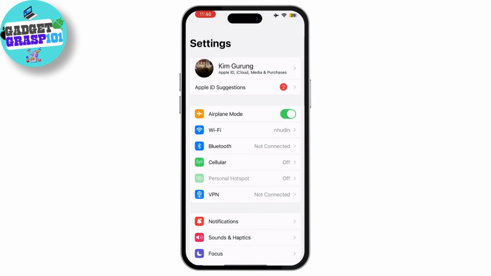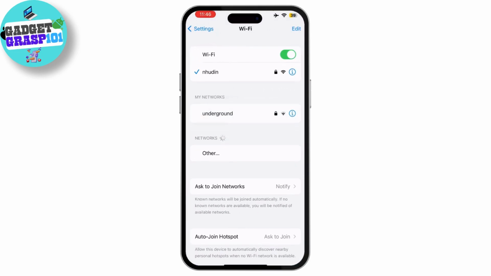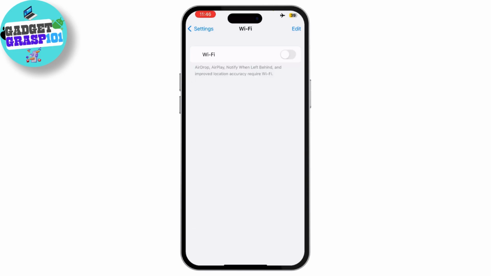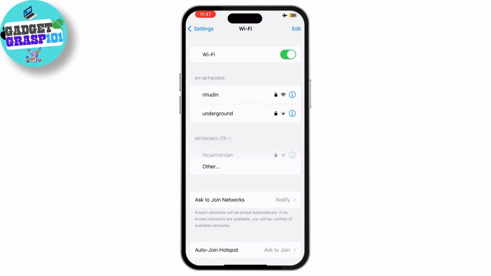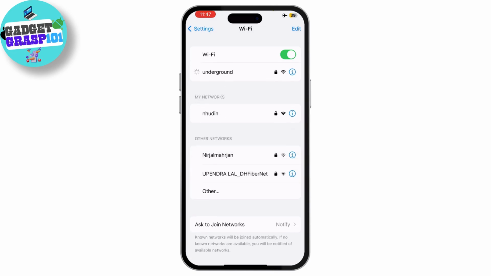Open the Settings app on your phone. Tap on Wi-Fi to access your Wi-Fi settings. Ensure that Wi-Fi is turned on by toggling the switch to the right. If it's already toggled on, toggle it off and then on again.